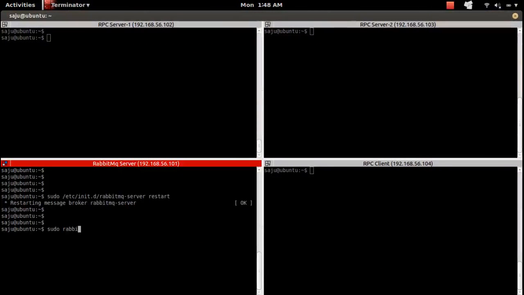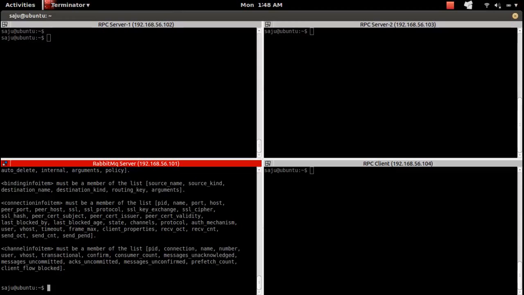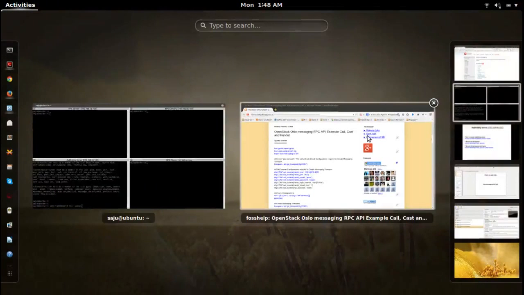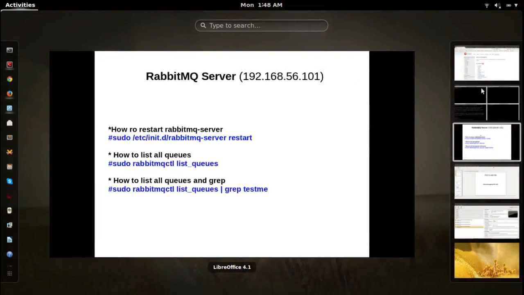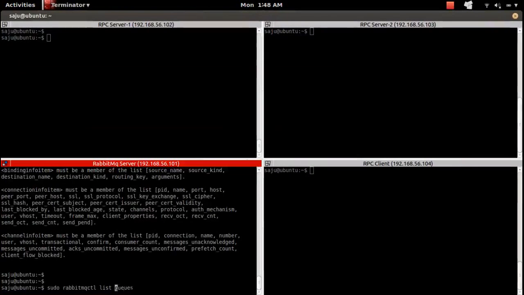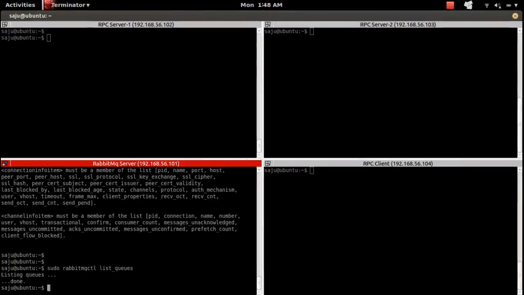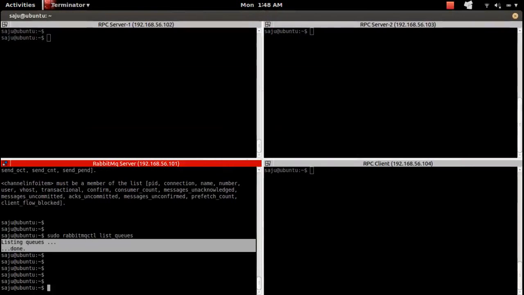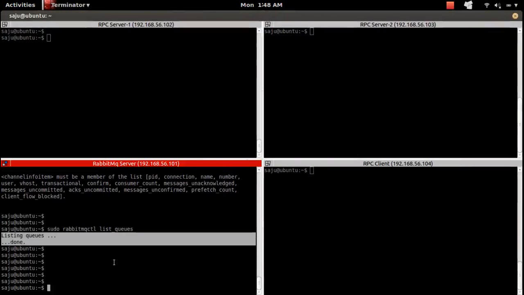Sudo rabbitmqctl list_queues. So there is no queues right now, it's empty.